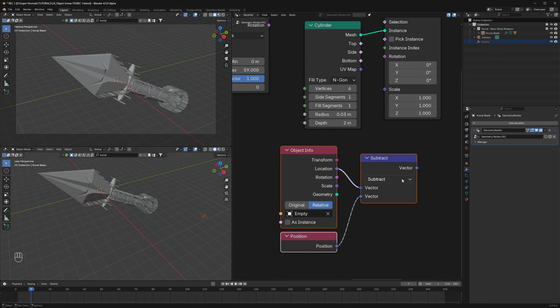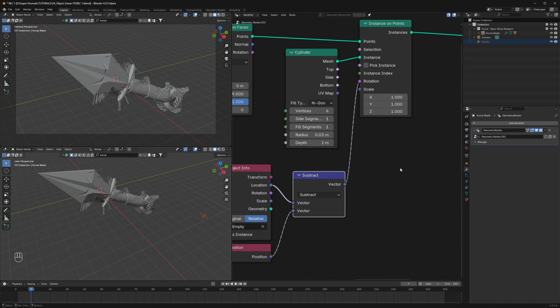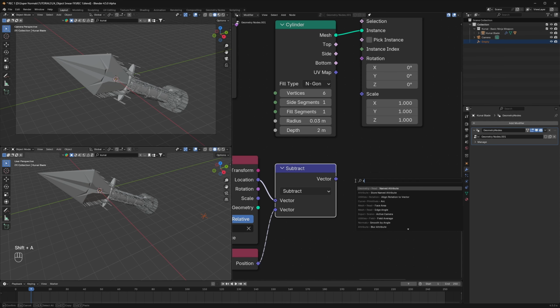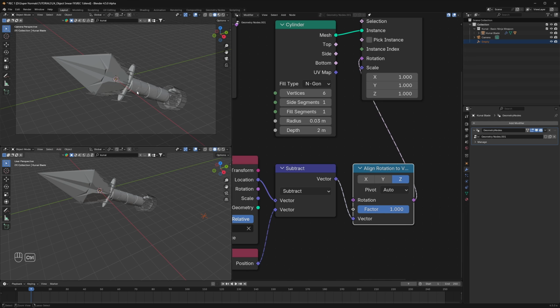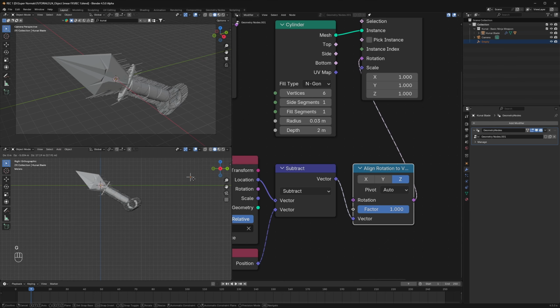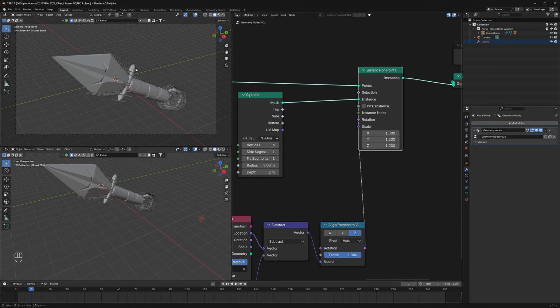After subtracting the position, what we simply have to do is connect this to the rotation, but it is not gonna work like that. It will give us a weird result. Reason being, we are feeding in a vector value and this is an Euler value. To make it able to read, we can use a node which is align rotation to vector, and if we connect this to vector, it will give us out the rotation and we can connect it to the rotation. And now look at that. They are all looking towards that empty. Wherever this empty goes, they will follow it. How cool is that?